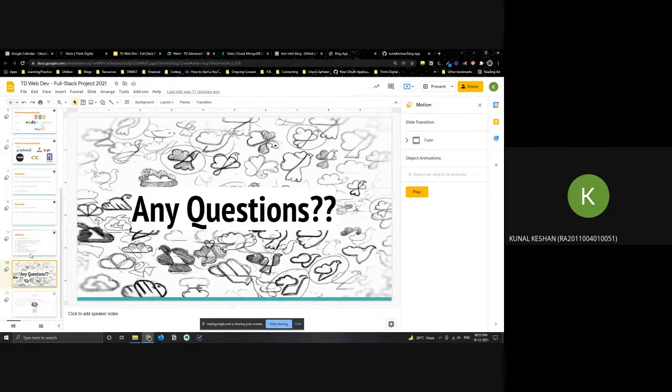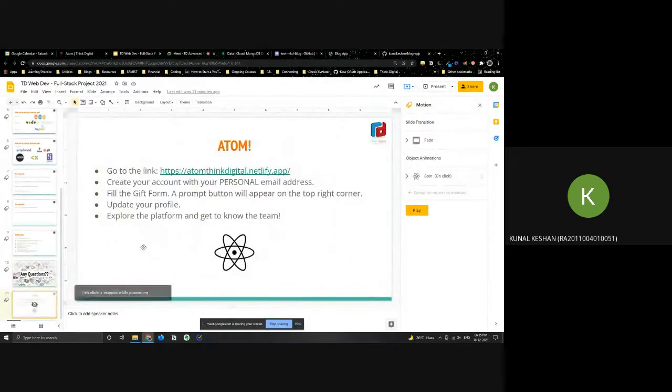So I'll just continue. You remember Atom, right? We said that Atom is a common platform for the members of Think Digital, where you can see your events, who your lead is, the tasks assigned to you, and all that. So what I want all of you to do is go to this link over here and create your account. Make sure you use your personal email address.